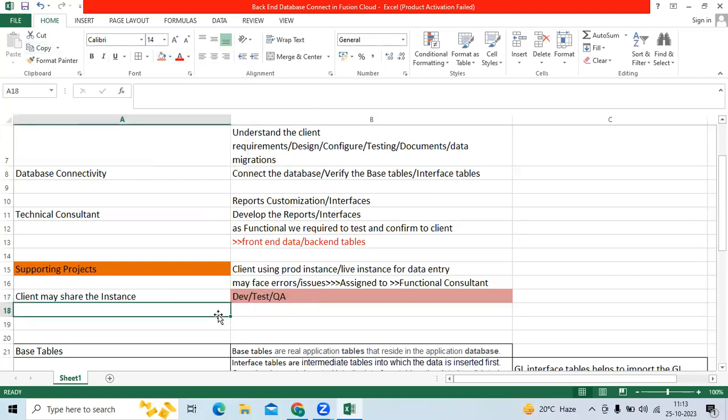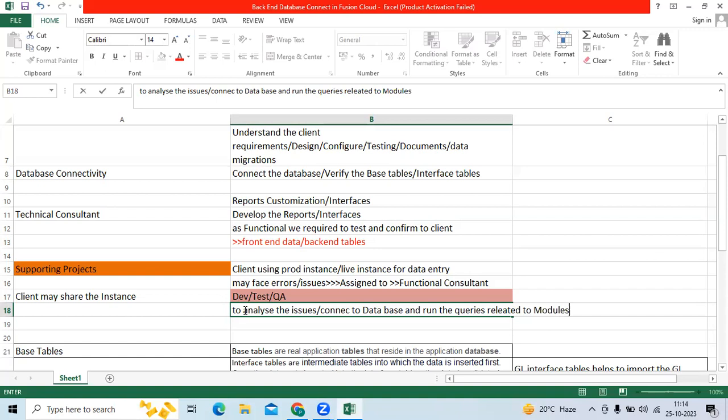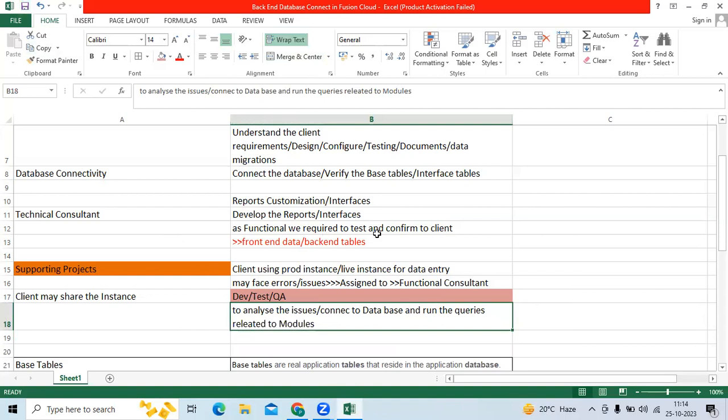To analyze the issue and fix the issue, we will connect to the database and run queries related to modules. So we require to know this. As a functional consultant, we should know the base tables and interface tables in Oracle, module wise.